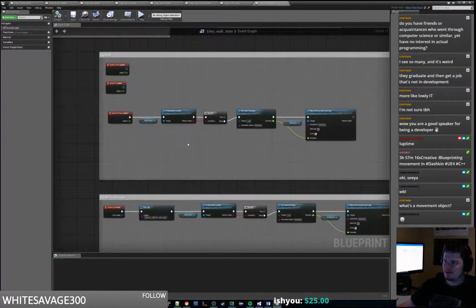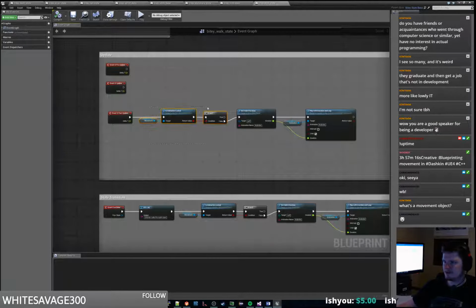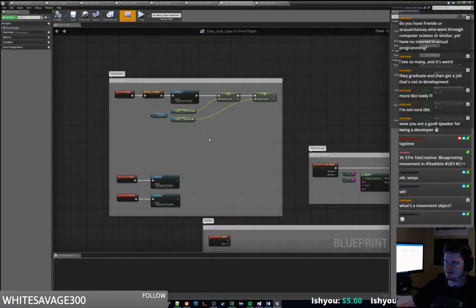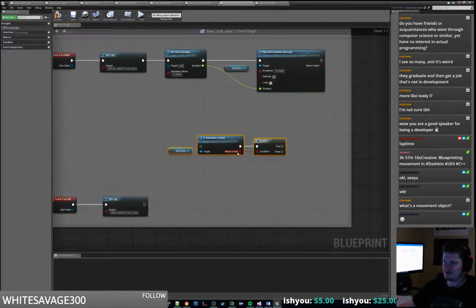Alright, now the question is, are we going to be copy-pasting this crap all over the place all the time? Or should we have some sort of is animation locked sort of thing that we can bypass? Well, I don't think this is too bad to copy-paste around, because it's like, if the animation's not locked, then do stuff. Like, that's okay. That's fine.